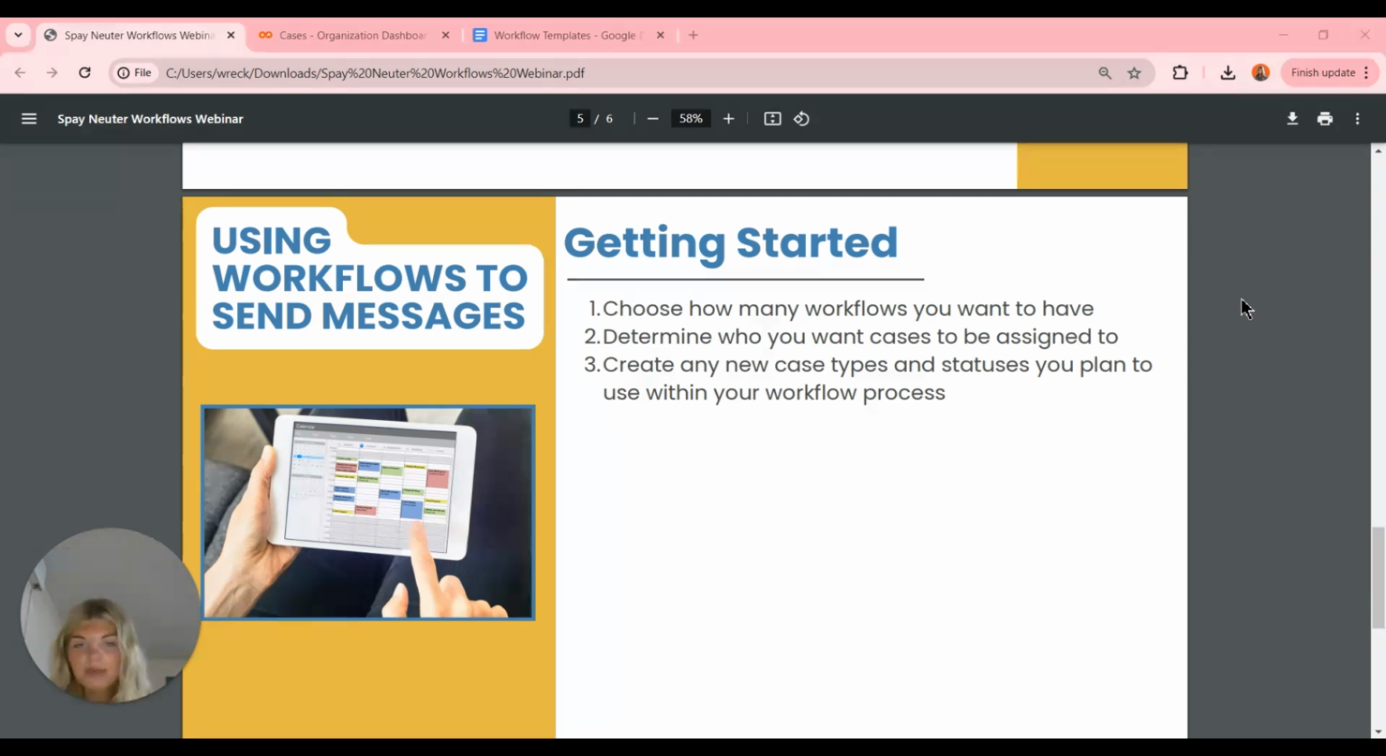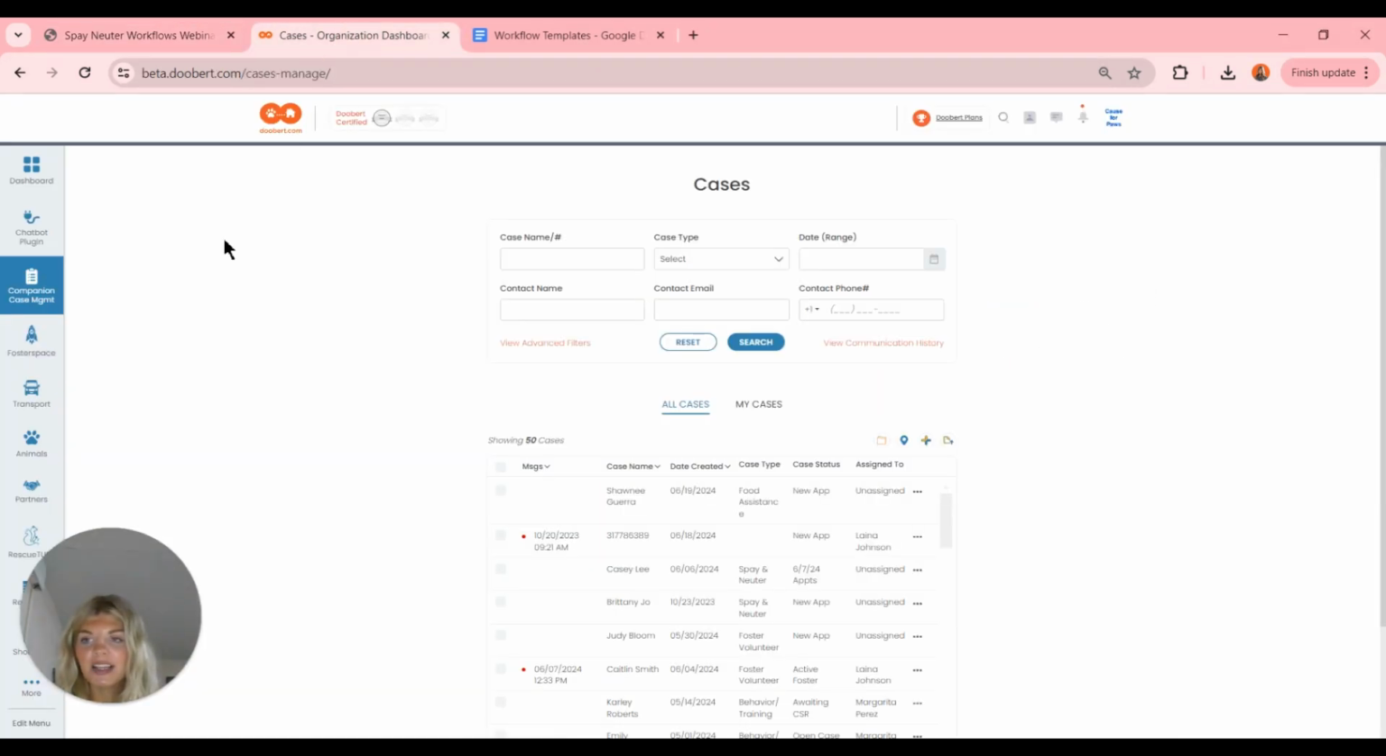And then we want to create our new case types and statuses that we're going to be using in our workflow as well beforehand. So that's just a couple quick things that we need to know first, but other than that, now we're going to hop into the system and start making all of our templates, our case types, and our statuses.